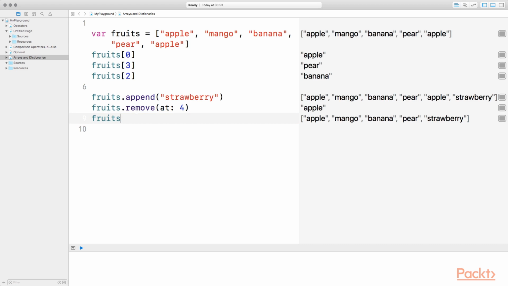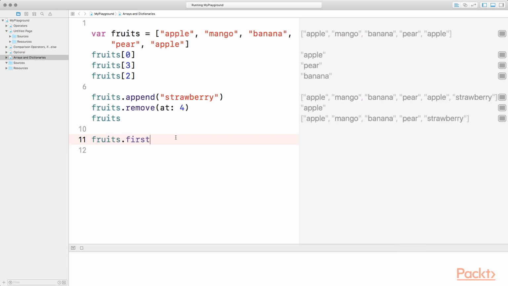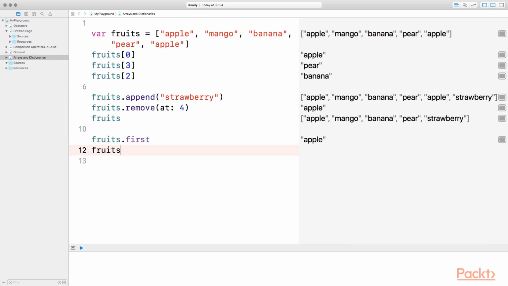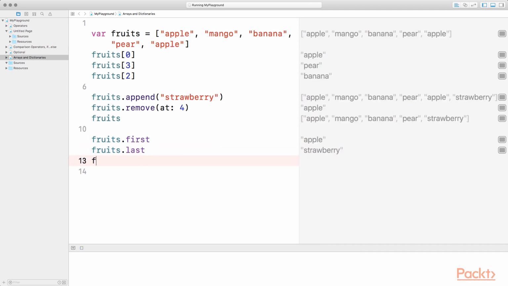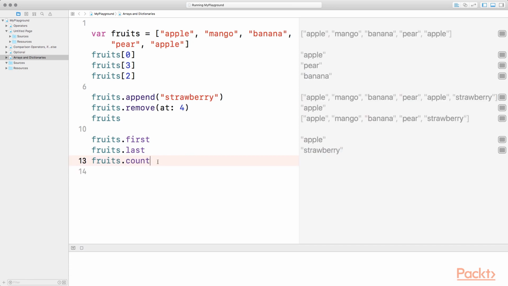Let's look at some of the properties of array. So if I say fruits.first, this will show you the first element in the array. You can see it's the apple. And we also have fruits.last, which will show you the last value in the array. And finally, we have the very important fruits.count, which is going to tell you the number of items inside your array. So we have 5 elements inside our array now.